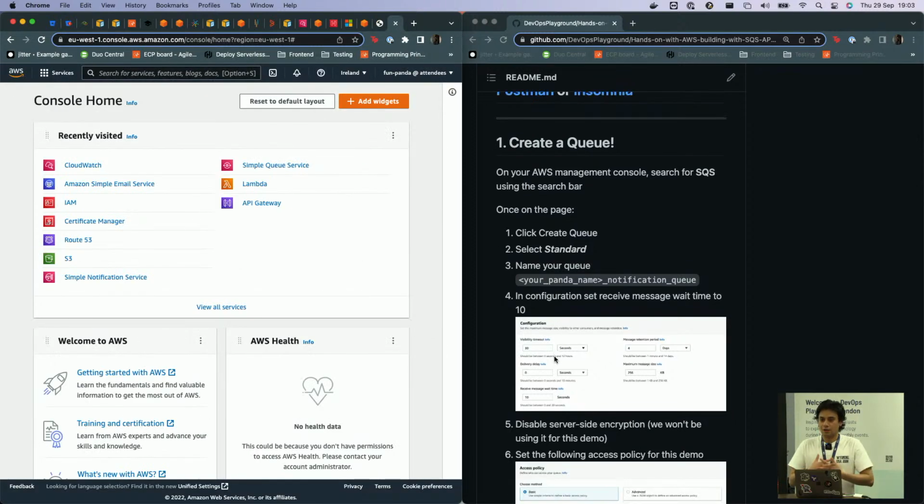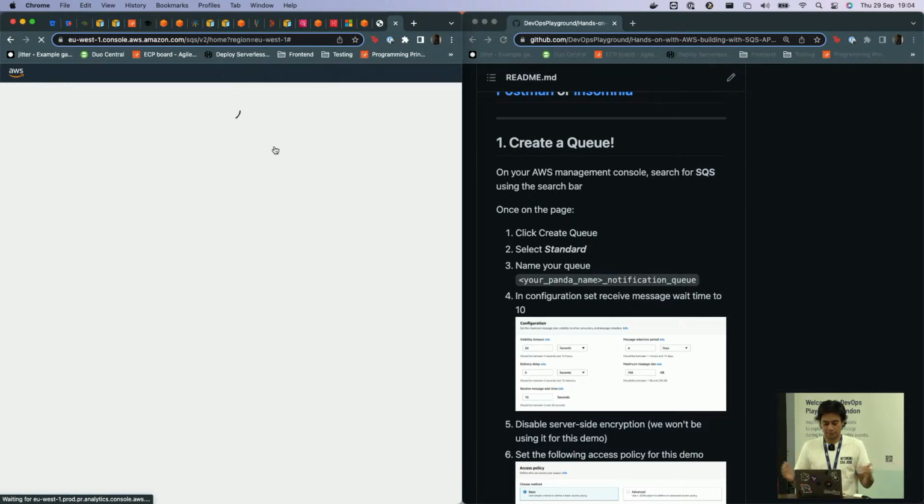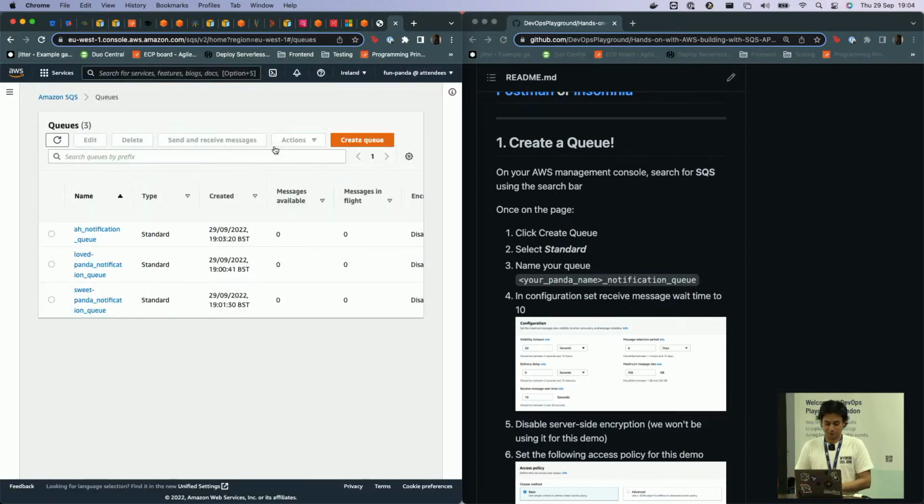So first thing, like I said before, we're going to make a queue. On the AWS console, let's search for SQS. It's the first thing that comes up. Simple Queue Service. Let's click on that. Cool. Wow, look at that. We've already got some queues here. Some go-getters out there creating queues.